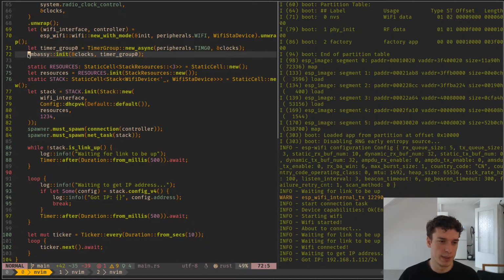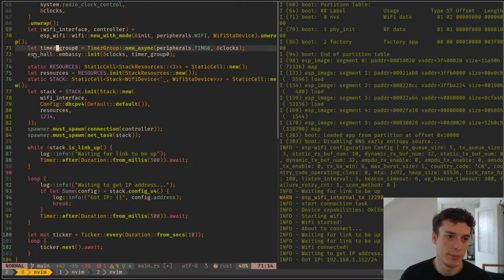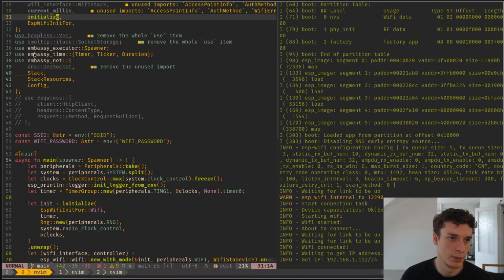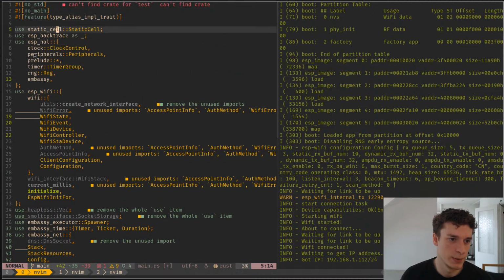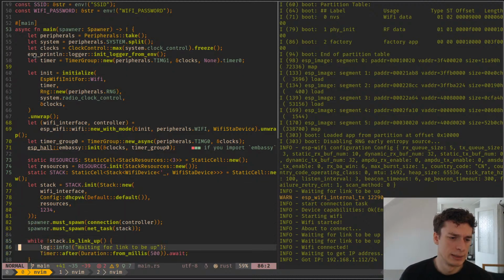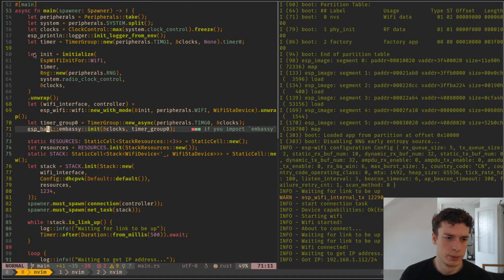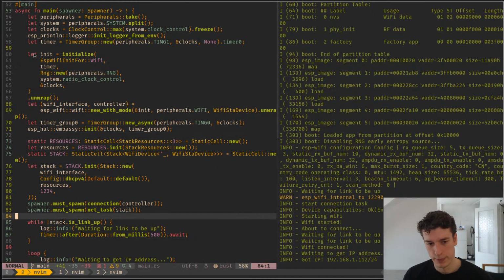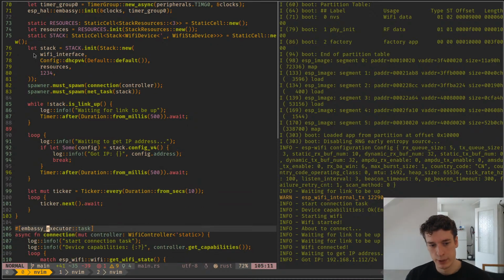which makes sense. So embassy is counterintuitive, it's not really embassy, it's like esp-hal-embassy. I think I'm gonna rewrite this, otherwise it's confusing as to where this comes from. Oh yeah, hal with one L, okay. So I have an IP address, hallelujah. Now what do I do?